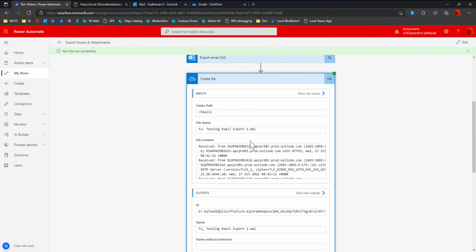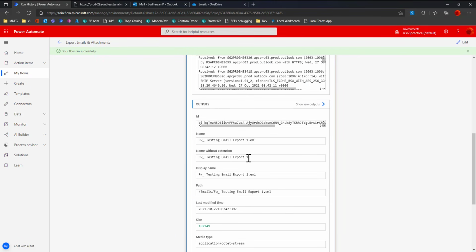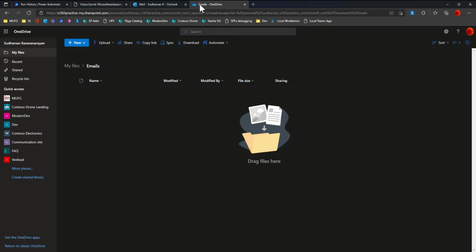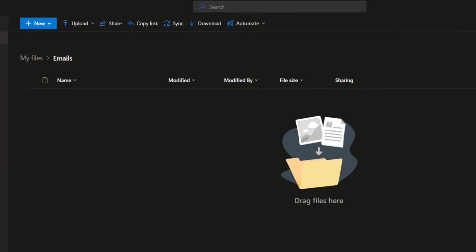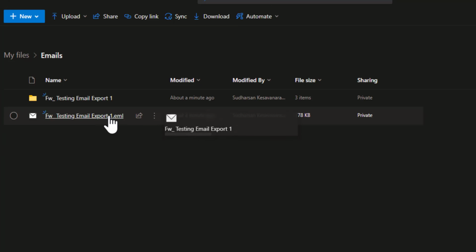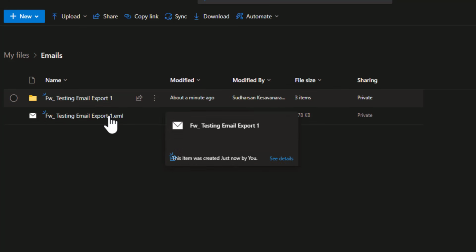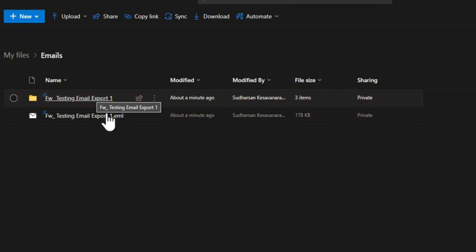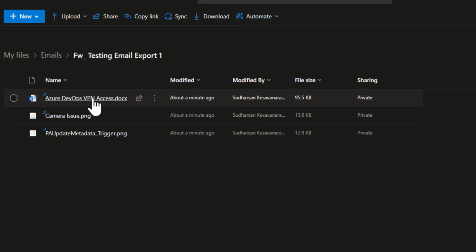And for create file, I'm using the name without extension, so the folder will be created using this name. You cannot use this name because it has an extension, so I'm just using the name without extension. Now if I go here and refresh, you can see the entire email is exported, and it has also created a folder with the name, and inside that folder all the attachments have been exported, and you can even verify the documents.